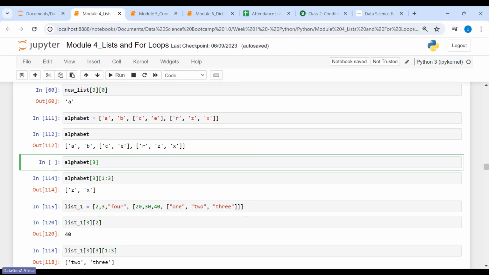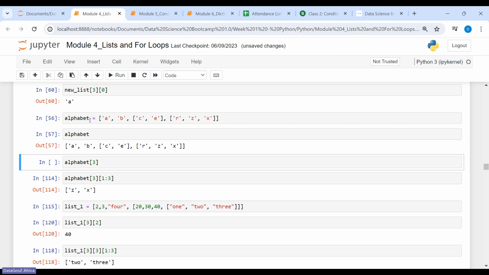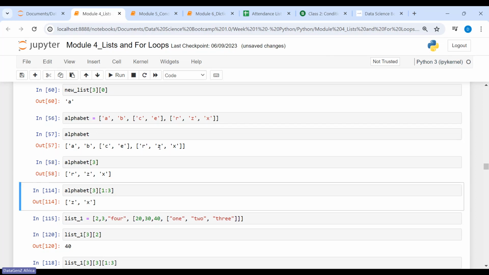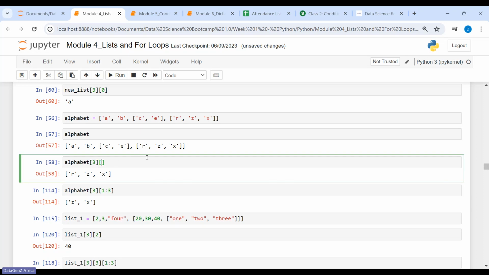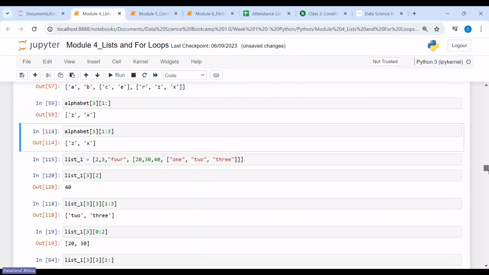Let me not forget to run this so that I can have it in memory. Now, alphabet[3] gets me out L, Z, X. But then I don't want just L, I want Z and X. Z starts from position 1. So I can just say 1 to the end. And that gets me out Z and X. So I believe we are getting this. Let me take the last one before we do our quiz break.